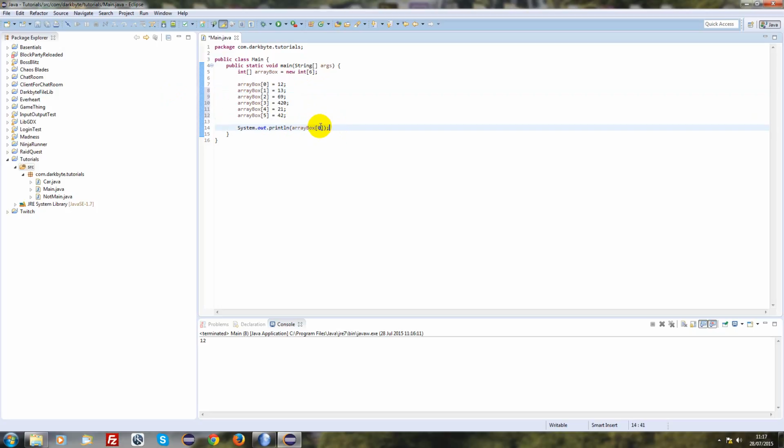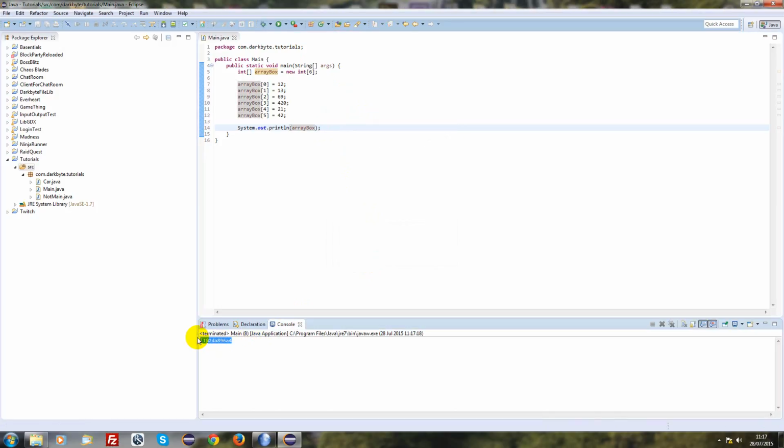Alright, so here we go, we've got array box 0, so now let's just see what happens if we print out straight up array box. It should come out with something really random, like this. Yeah. So, you know, you don't print out straight up array box.